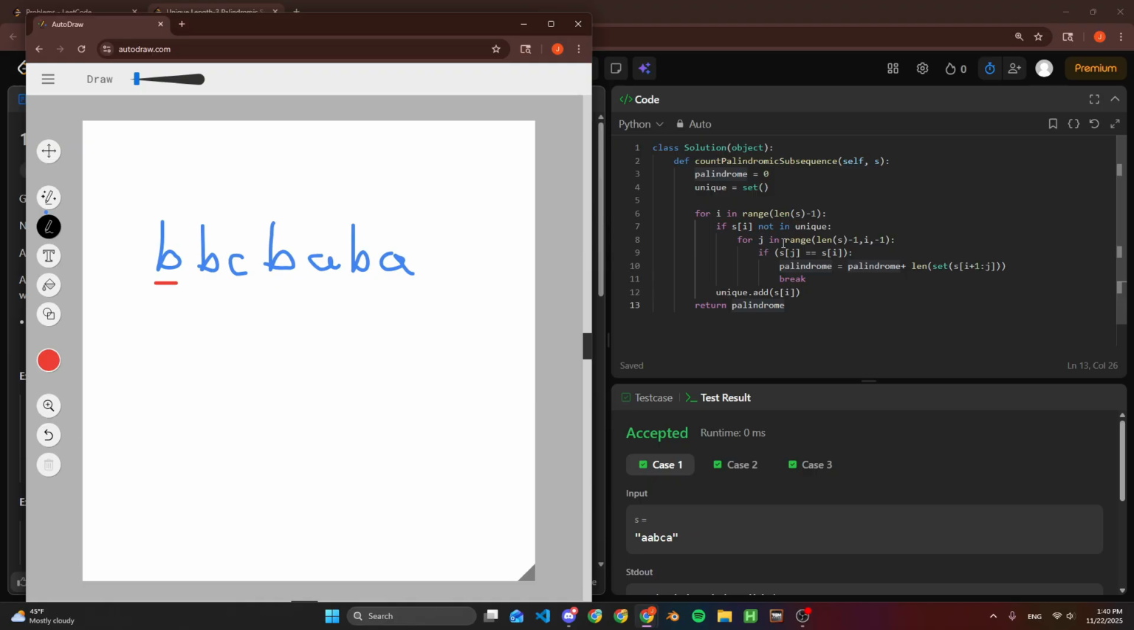So for j in range(len(s) minus 1, i, minus 1), this is basically saying that j is going to iterate through the back of the array, so it's going backwards instead of going 1 2 3 4 5, it's going 5 4 3 2 1. The end of the range is going to be i, because let's say we're at A, we don't want j to be all the way over here, because we're not tracking the characters before A. So it's going to track all the way from the back to our current one.